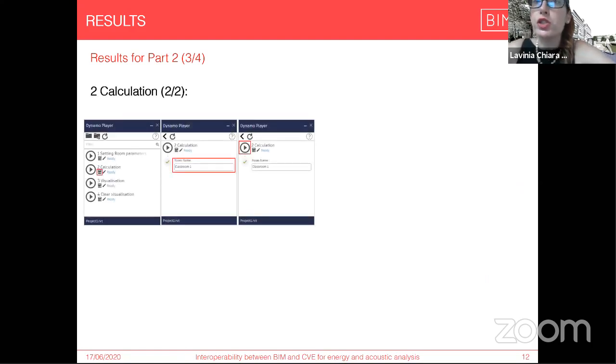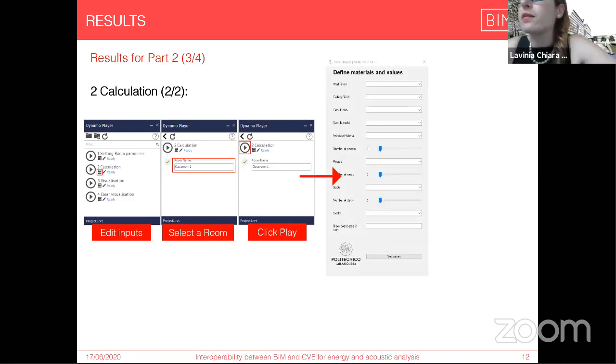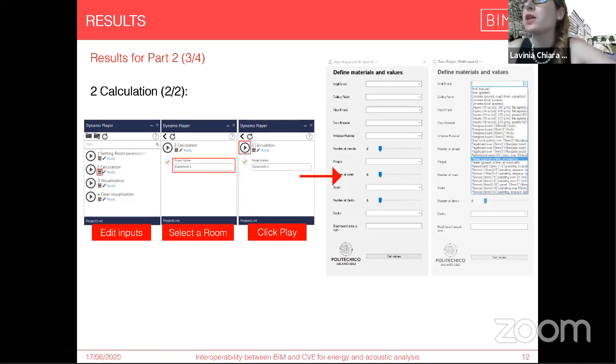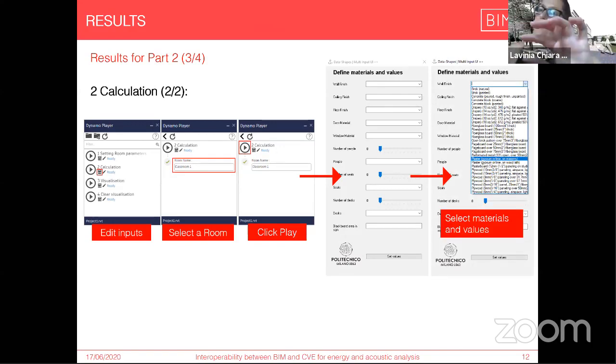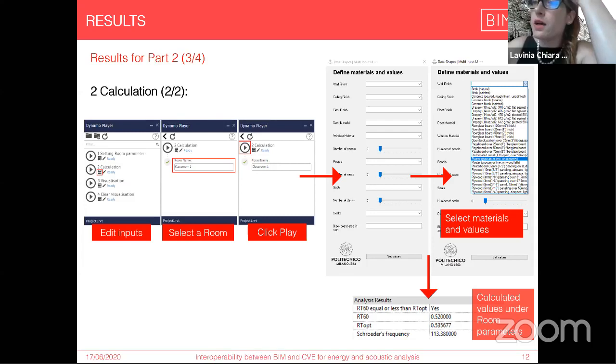So we have the calculation setting where we can select the room and run the simulation and have the selected values, and we have them automatically, so that we can find them in the model.